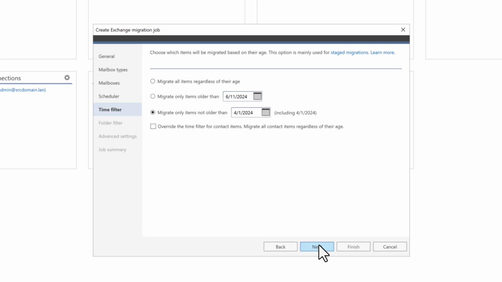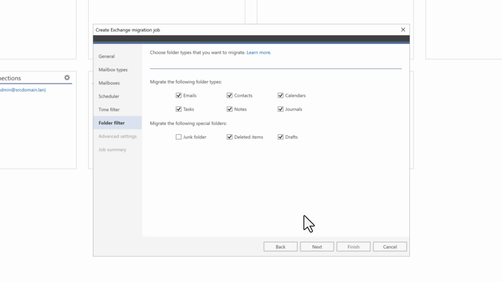Okay, so let's proceed. In the Folder Filters tab, select which mailbox folders you want to migrate. For example, if you don't want to migrate deleted items, simply clear this checkbox. Easy as 1, 2, 3.